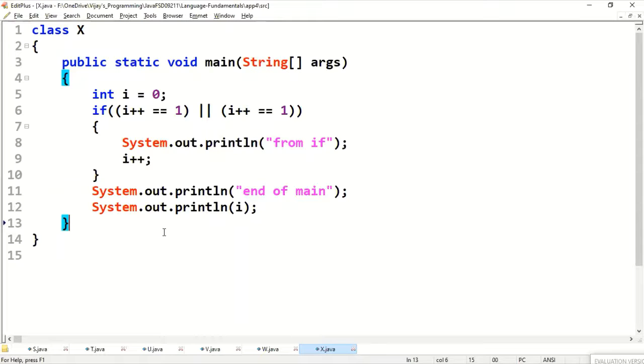Initially, I is 0. I plus plus. I is becoming 1, but applying here it is 0 only. 0 double equal to 1? No, false. Straight away, it won't return false. It will check another operand. Either one of the operand should be resulting in true. It is going to check second operand.